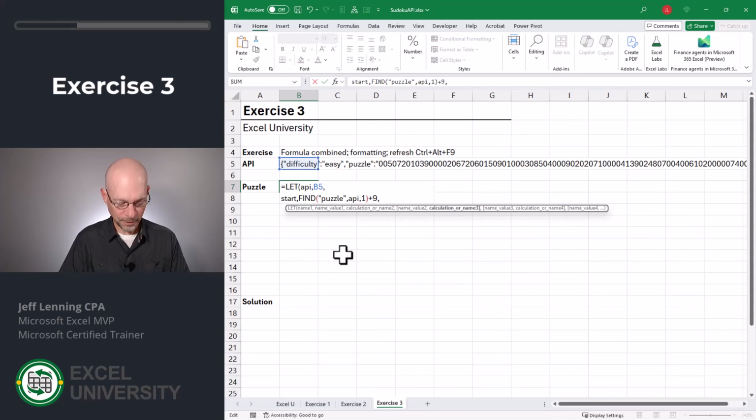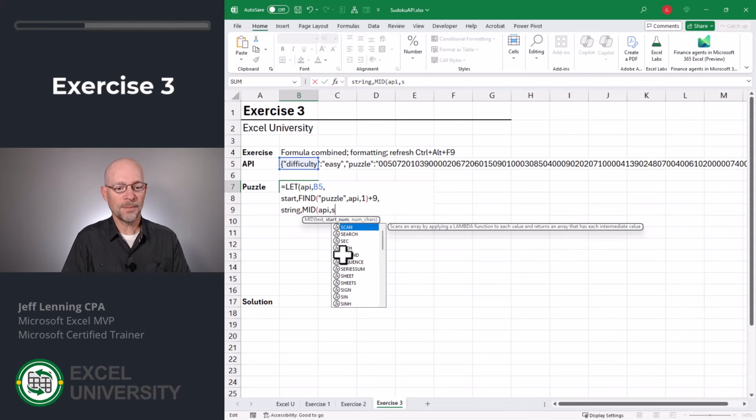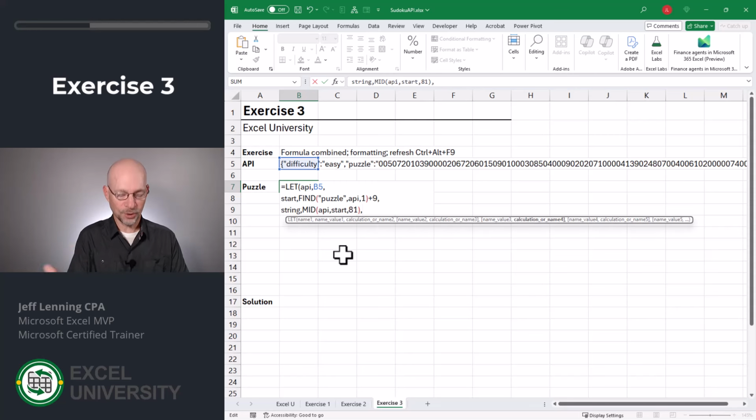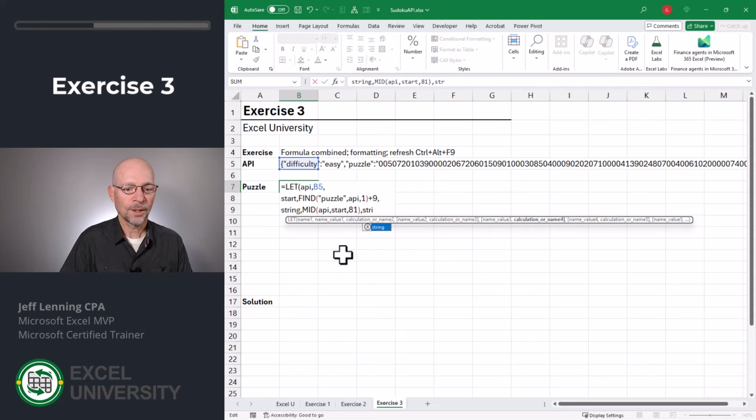Okay, cruise back over here, Alt-Enter, and now we're going to get the puzzle string. So you can pick any name you want. I'm going to pick string, and we got that by using the mid function. And the text is API. The start num is our start value, which we calculated, for 81 characters. Close function. Now let's just return this out to see that it's working. String, close function, enter. Okay, that's looking good.